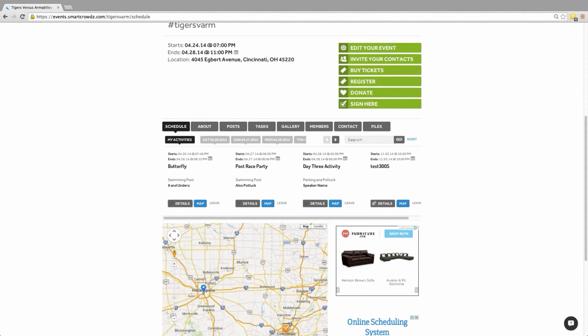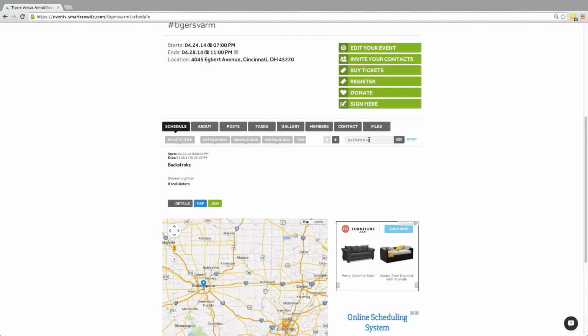Let's say I'm going to this event, which is a fake swim meet, and it's in Cincinnati, and I'm a huge backstroke fan. That's my favorite event. I go into the search box right here above the schedule, and I search for backstroke. Click go. And then I can see that there is one activity related to backstroke right here on the event.